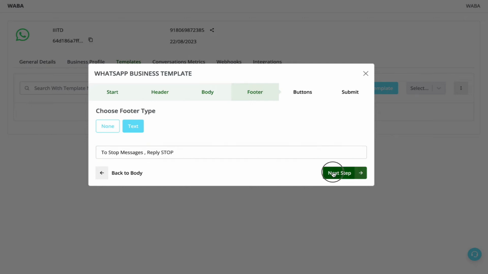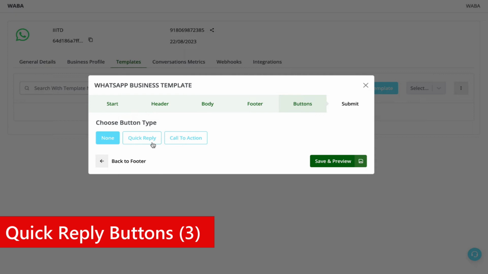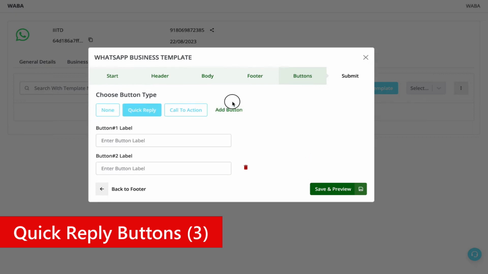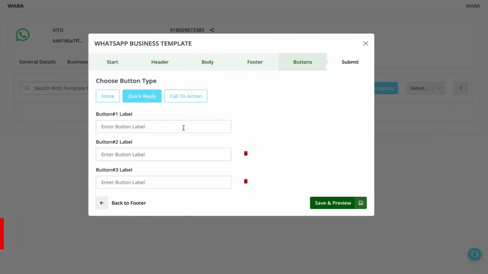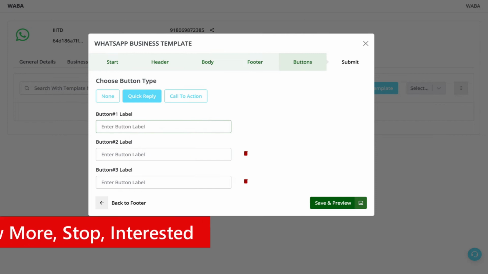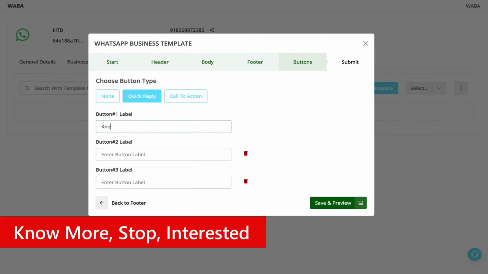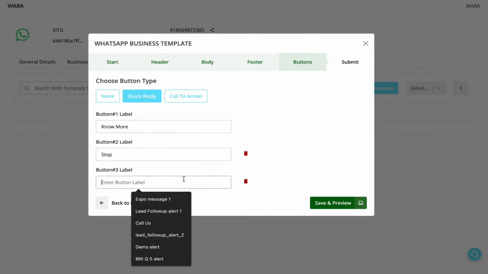Next, we can add buttons to our template message. This is optional. There are 2 types of buttons. One is quick reply buttons. You can add up to 3 quick reply buttons, and when the user clicks on it, it comes to your same WhatsApp API number as a text reply. So you can have buttons like No More, Stop, or Interested. You can also add emojis to these buttons.